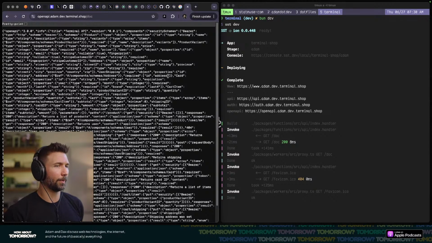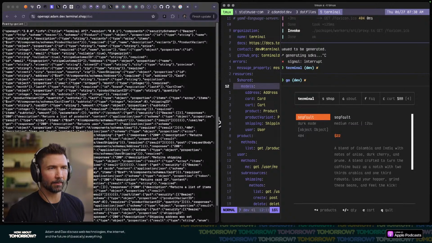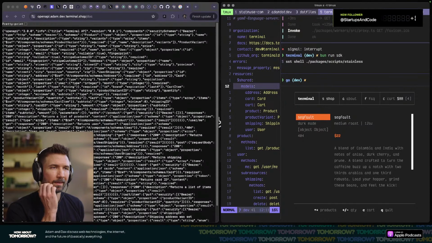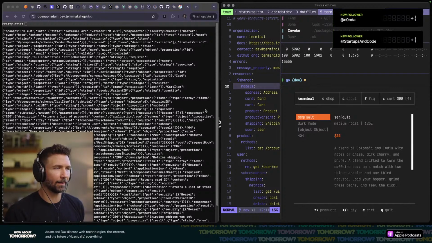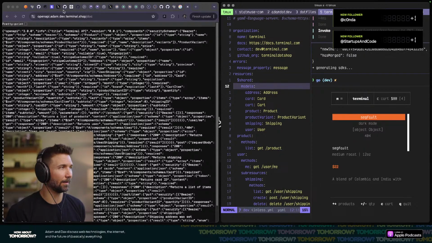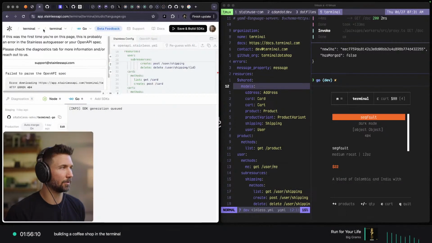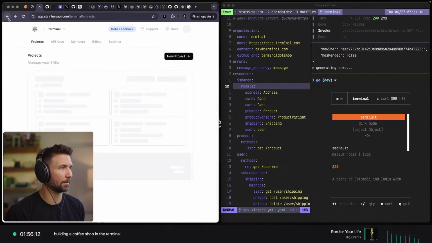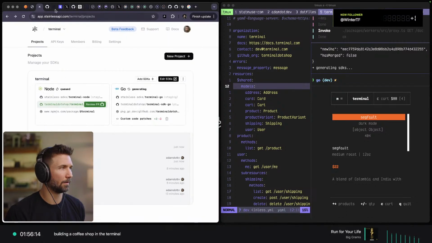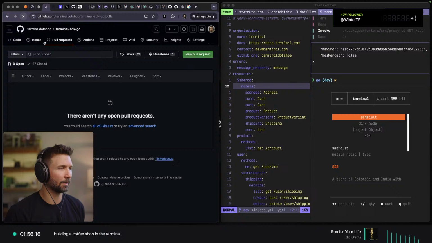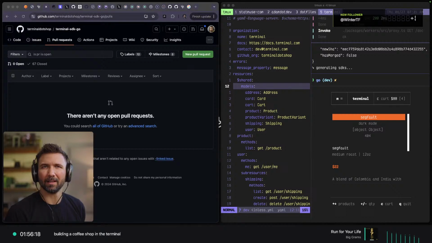Okay, there it is. Open API spec. That was the problem all along. We're good. Bun run SDK. Okay, we're going to get a new Stainless thing, and it should have better error messages this time. That's the hope. We're going to find out real soon. Let's see. Should be working now, and it should spit out a PR that I can merge.